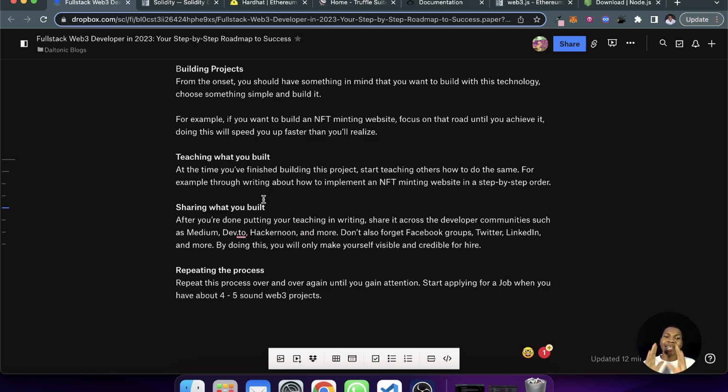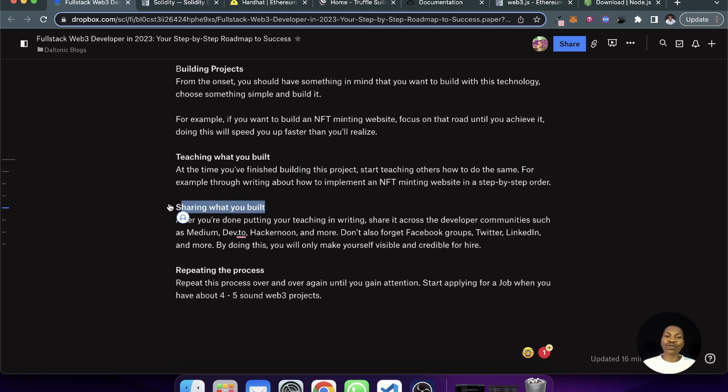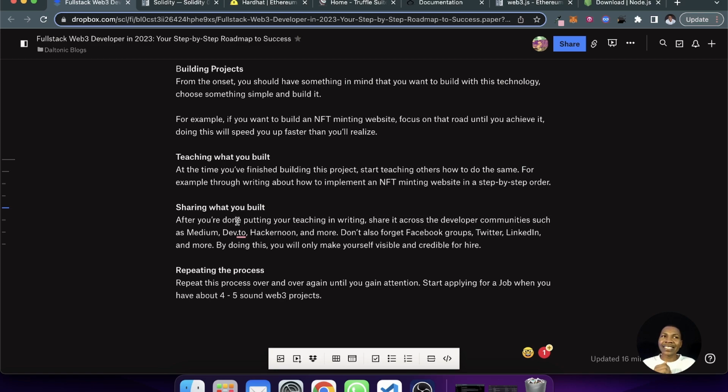Another step that you need to take is being able to share what you build. That thing that you've built, that thing that you've thought about in your writing, now share it on popular developer communities such as Medium, Dev.to, Hackernoon, and don't forget Facebook groups, Twitter, LinkedIn, and many others. Make yourself visible and credible for hiring. You understand that? So you need to set yourself up this way, push your works, make people see your works. That is how they are drawn to you. They are not drawn to you with you just hiding.